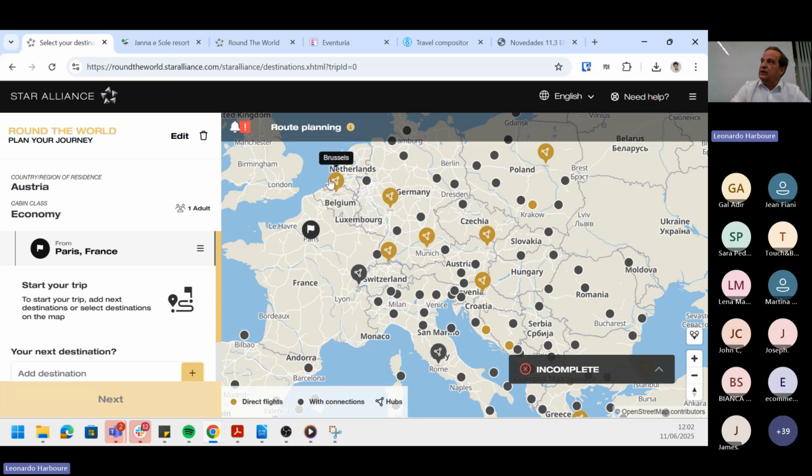The places where we have, like Brussels or Frankfurt, where there is a hub, it means you will find many flights to continue your trip. The places that are in yellow, like Krakow, are where you will find direct flights. But if you want to, for example, go to Milan from Paris with Star Alliance, we are alerting you that you're going to have a connection flight. This helps the clients a lot to create the different connections.